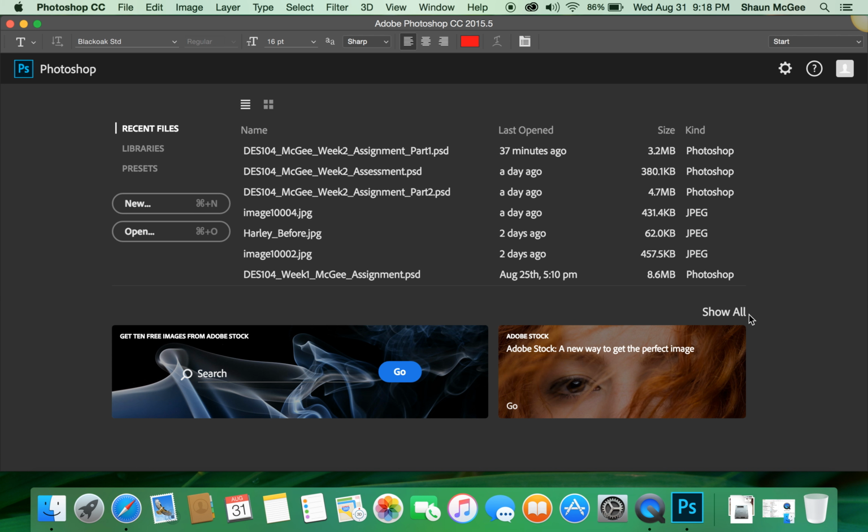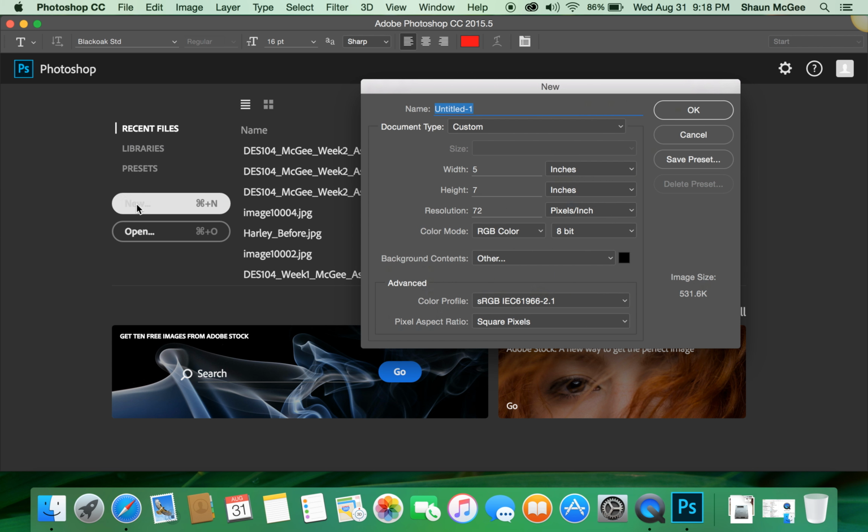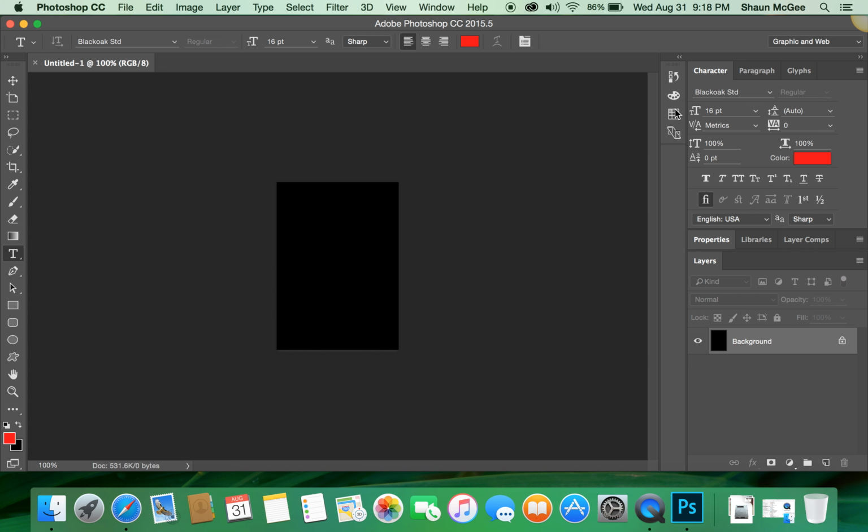Now that Photoshop is open, I'm just going to select a new project. We're going with the settings that we're using for class: 5 inches height, 7 inches width, and a resolution of 72 pixels per inch. I'm going with a black background just because I like the color black. So from here, it's not just a plain background.